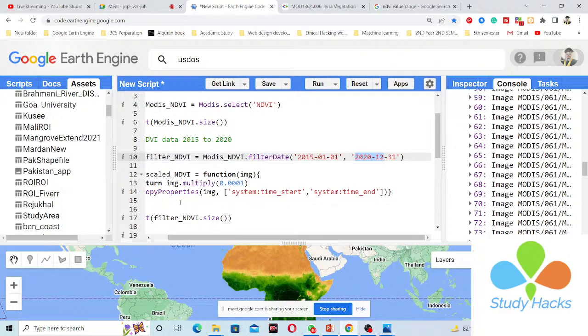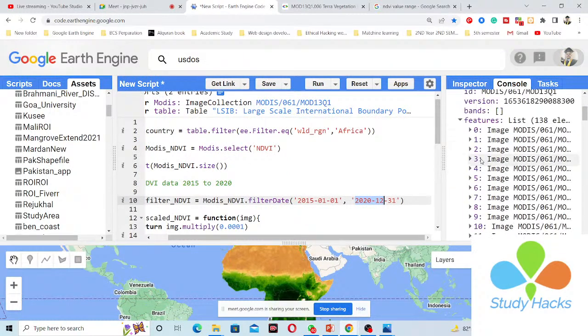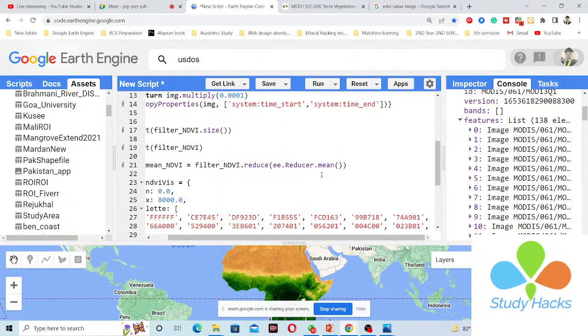With copyProperties, suppose this is the first image that I want to multiply. When I use the copyProperties function, it also multiplies this image with my scale factor. And so that's why I simply use the system time start here.